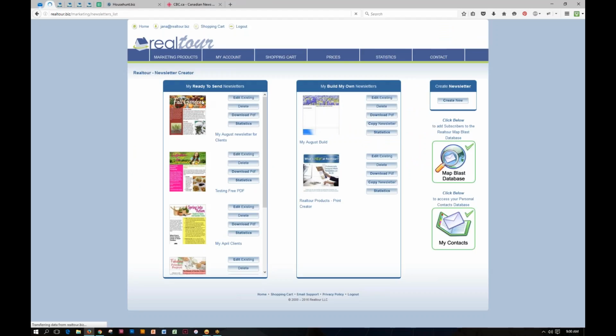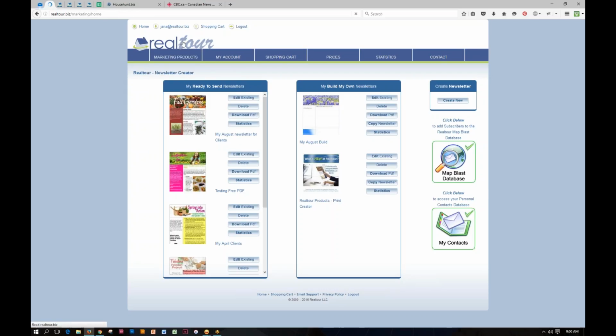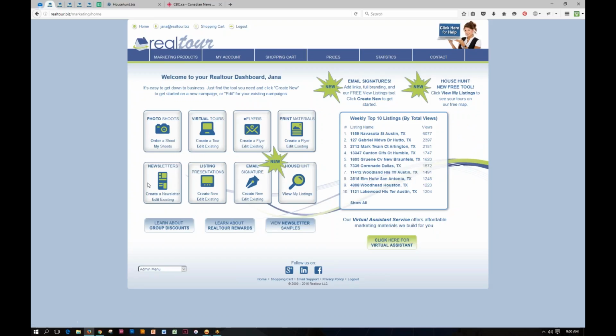Okay, the only other thing I wanted to show. Once you've done your newsletters, you might recognize this page as well. These are all of my existing newsletters. These are the ones that I have finished and sent out, which is why they're over here in the left column. These are my build my own ones. Some of these aren't finished. Obviously, this is the one I did this morning, has nothing in it. But you'll notice that you can go back in at any time and edit them. You can delete them. You can download a PDF of them if you want. You can also check your statistics for them, okay? So if you blast this out, you can see who actually looked at it. So that's good too.